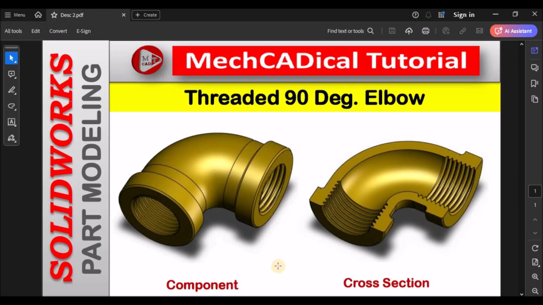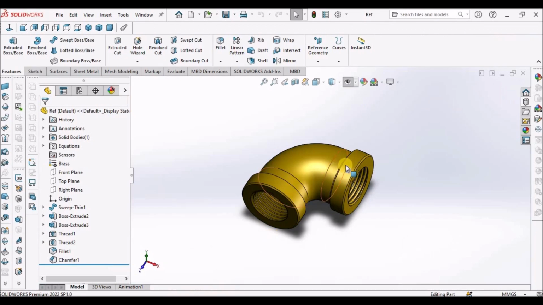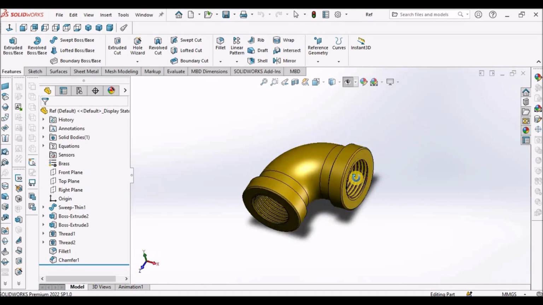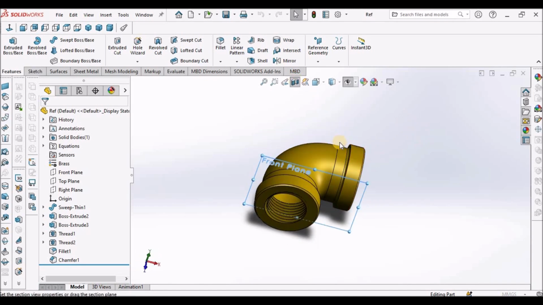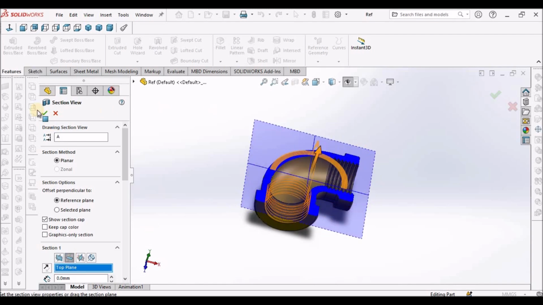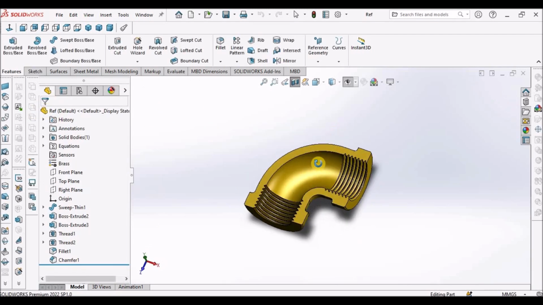Hi, today I am going to explain about threaded 90 degrees elbow. Left side you can see the component, right side the cross section, and this is the component I am going to create. So this is the cross-sectional view.